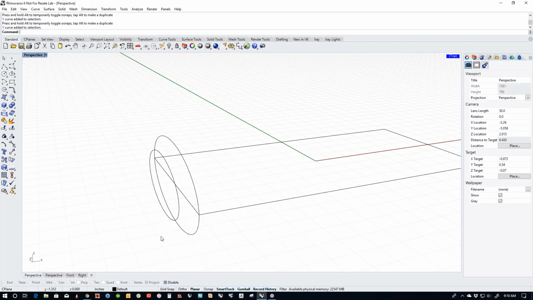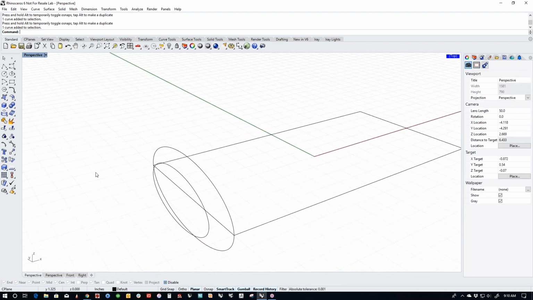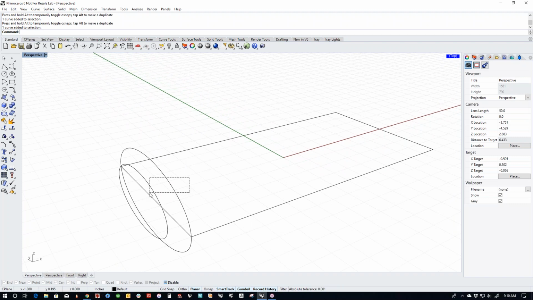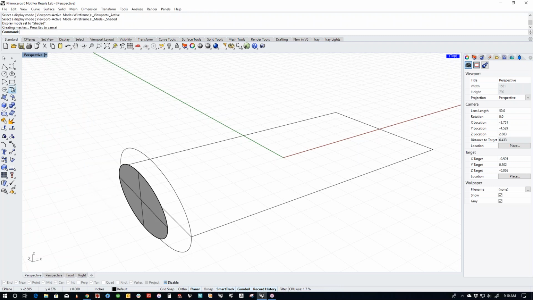And then I'm going to go ahead and just do a little modeling here to start with. Maybe not. Maybe I'll wait. Let's do some modeling. So let's start with a planar surface. Just going to start blocking this in. That's going to go there. And if I go to shaded view, you can see what's happening.